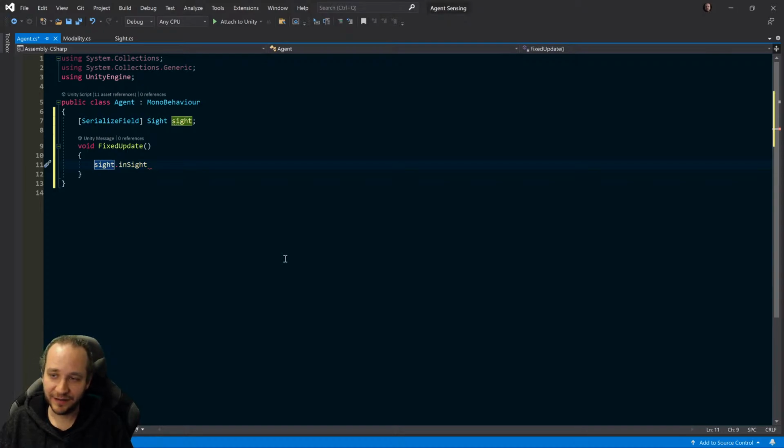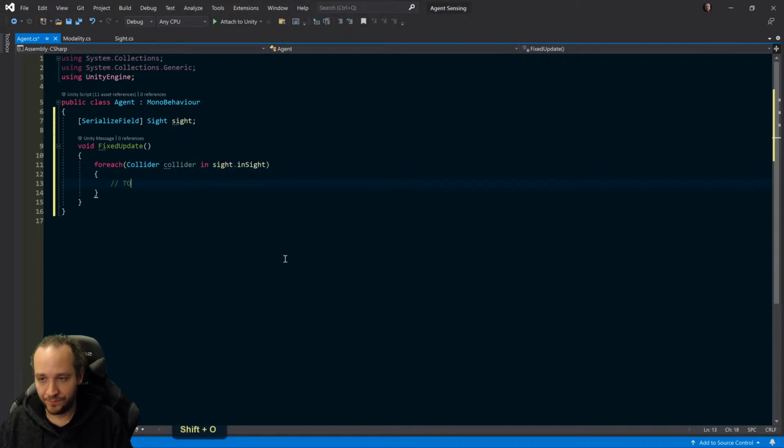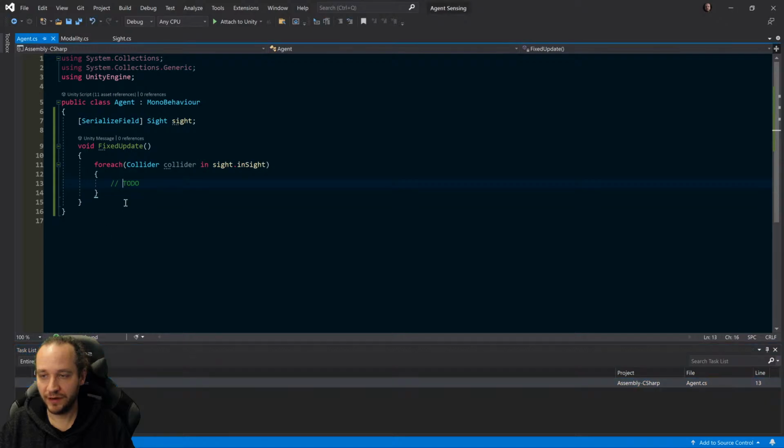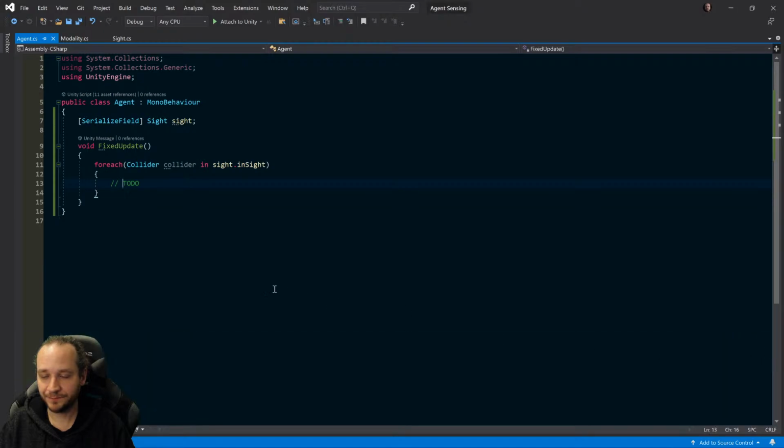So collecting for each collider, I could do stuff. A handy thing of Visual Studio, by the way, put to do there. A lot of IDEs do that. And you get a task list. You can use task list to do. And it's over there. It will automatically collect any to do in a comment. So that's what you could do.